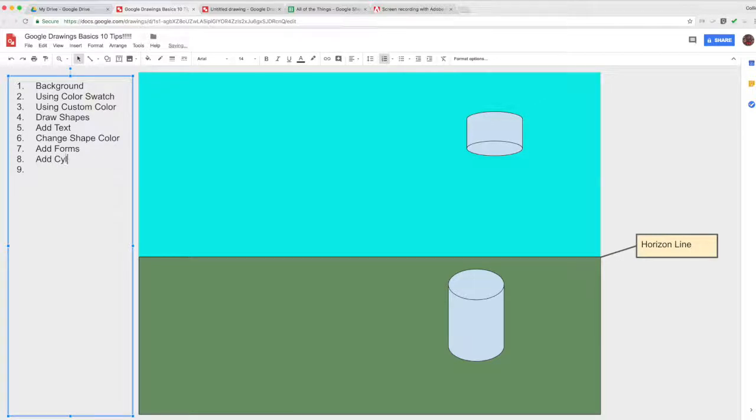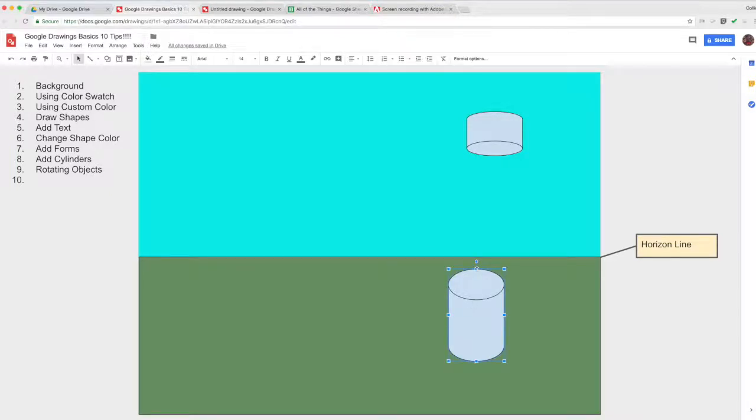So, adding cylinders and rotating objects. Now let's go over rotating objects again. We just look for this little blue handle and we rotate that around. And you'll also note that there's a degree that comes in there. And that helps us go from 0 degrees to perfectly left would be 270. Straight up and down would be 180. And to the right would be 90 degrees. And that's important to think about as you are rotating. Cool.